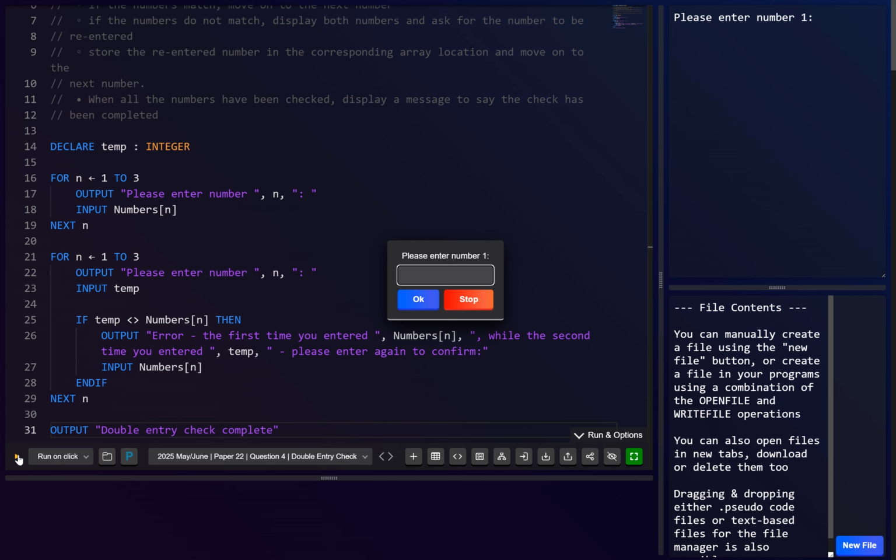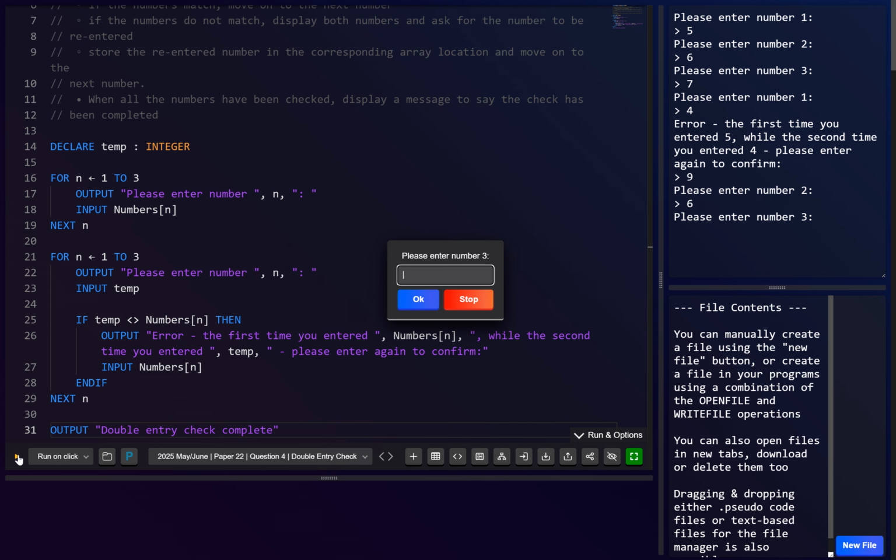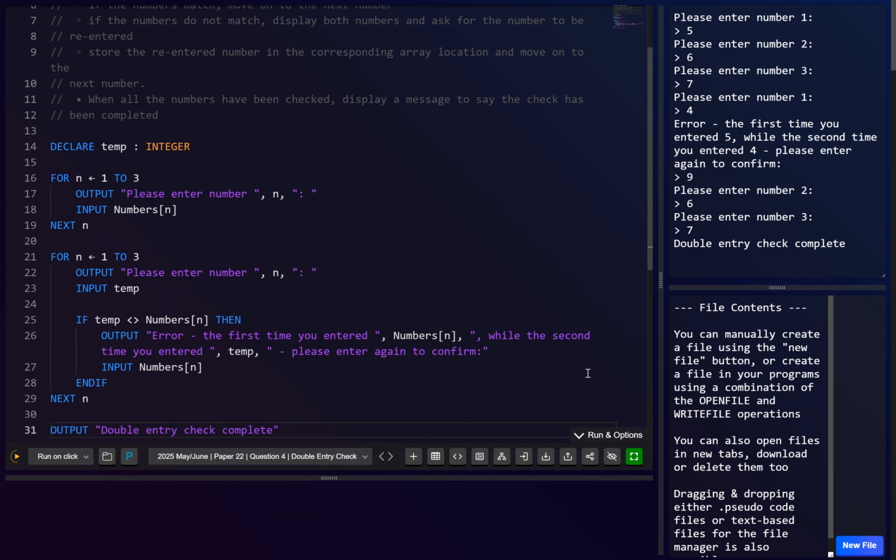So let's enter number 1, let's go 5, then 6, and 7. This time let's say 4. Of course, this is going to be wrong. So the first time you entered 5, the second time you entered 4, please enter again. Let's go like 9, for example. Then 6, and then 7. Okay, then double entry check complete. Of course, the first time it asked us to enter again, and the second and third time, since we entered the same, it didn't ask us to re-enter.